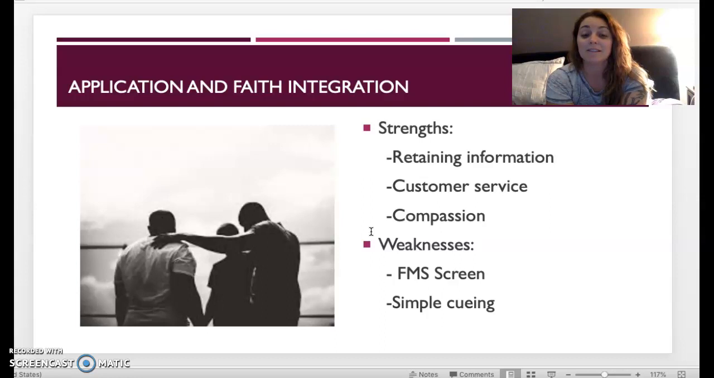Some of my weaknesses through this process, the FMS screen was definitely my most difficult task. I've never conducted one before. So learning how to score the functional movement screen and to actually conduct the entire assessment itself, I learned a lot. So I would definitely have to practice that a little bit and work with a variety of different clients to see if I can recognize any kind of cueing or telltale signs that show weak points.